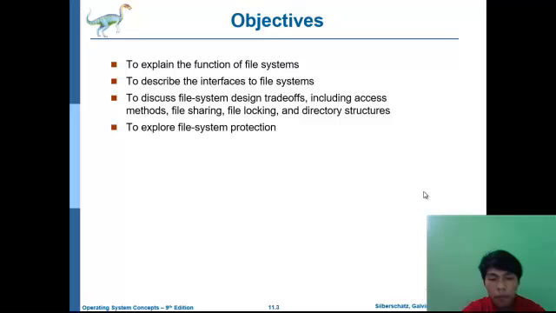Objective of file system: to explain the function of file system, to describe the interface to file system, to discuss file system design trade-offs including access methods, file sharing, file locking, and directory structure, to explore file system protection.